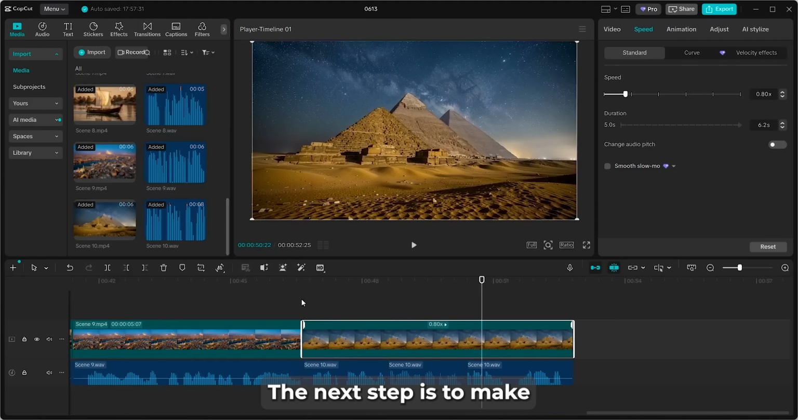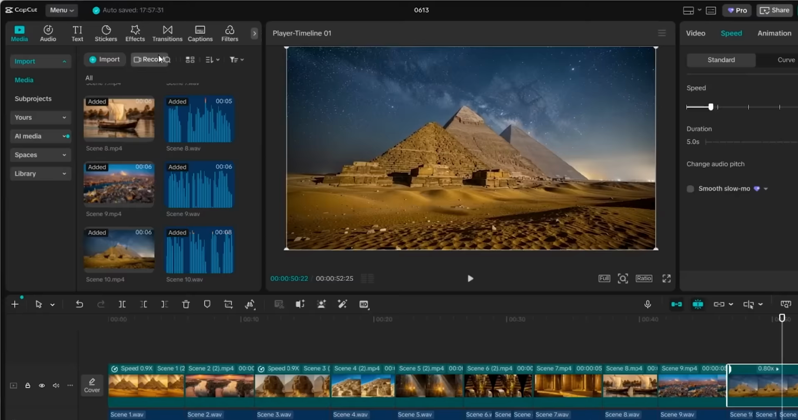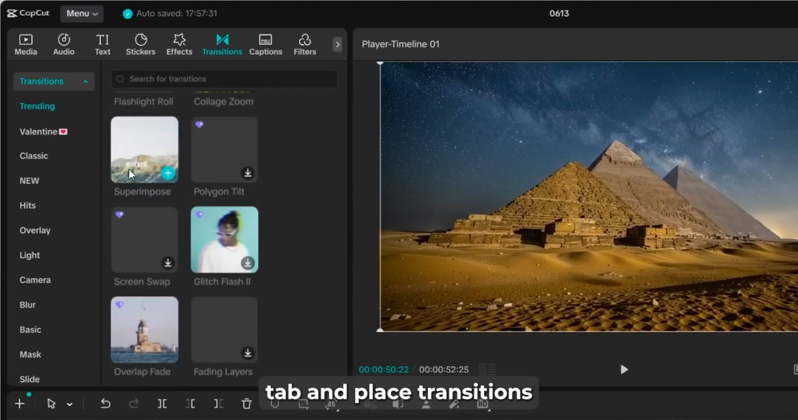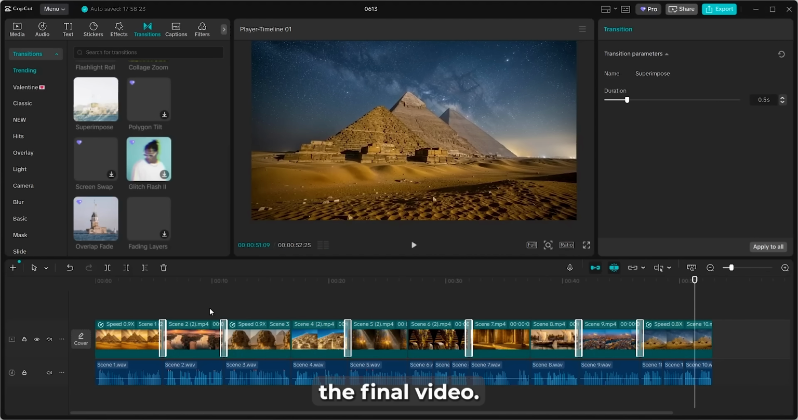The next step is to make everything feel more smooth and cinematic by adding transitions between clips. I'll go to the Transitions tab and place transitions between each scene for a cleaner, more professional flow. All right, now let's play the final video.